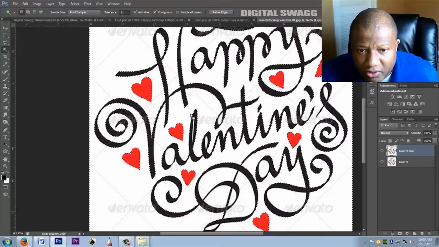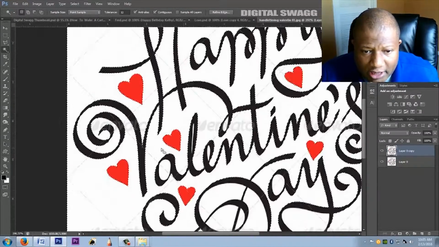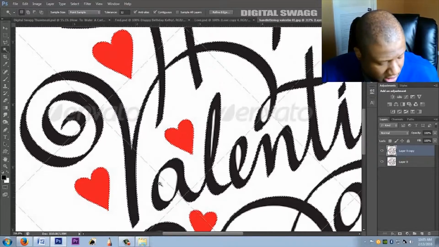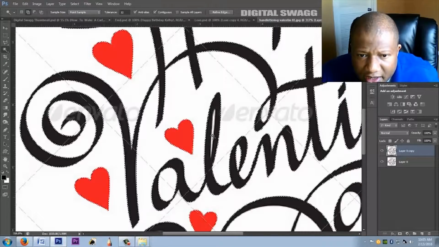In my previous video, I showed you how to set your scroll wheel so you can zoom in and out fairly quickly. Hold Shift, continue clicking. That one needs some more. Let's see if we can, that looks pretty tight. I may come back with the pen tool to get that.